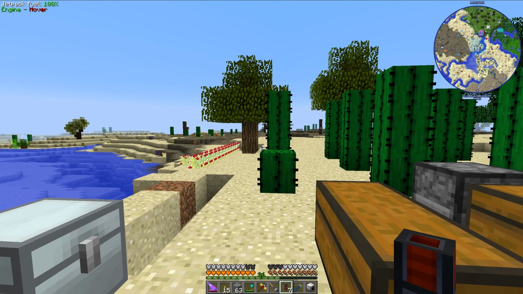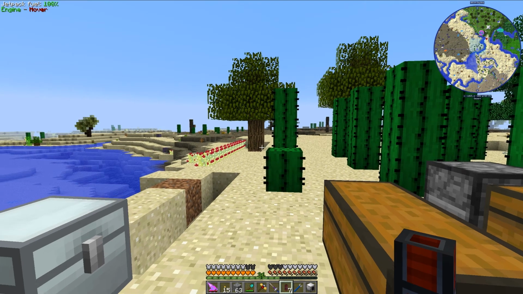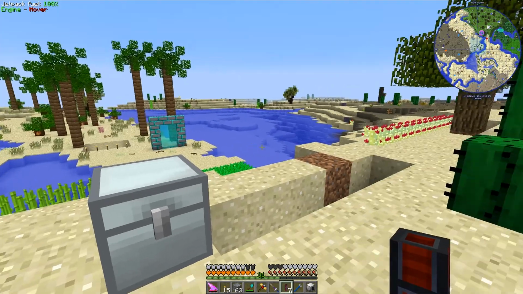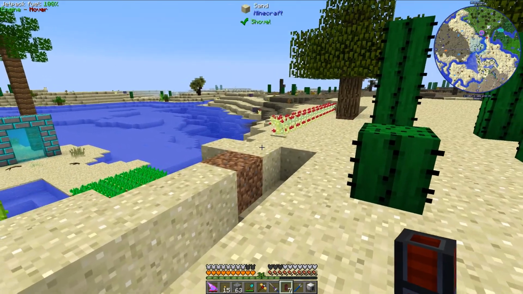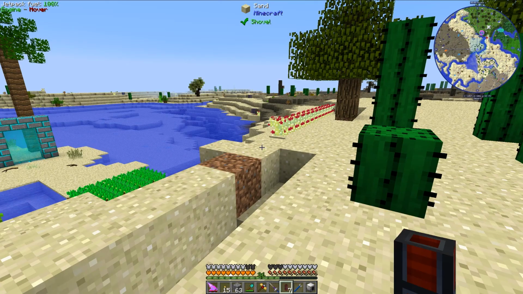The mod NuclearCraft is not required for this, however, because there are lots of different mods that provide water sources, and that's what I'm using the mod NuclearCraft for today.